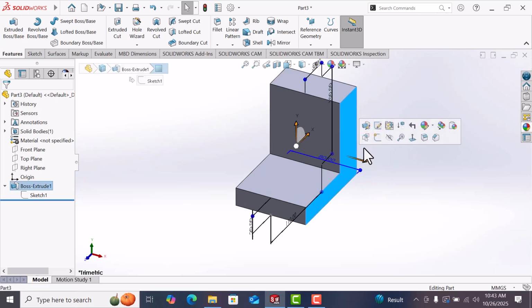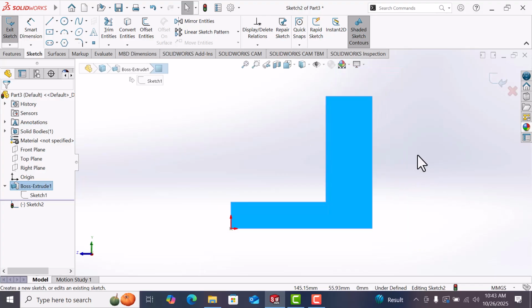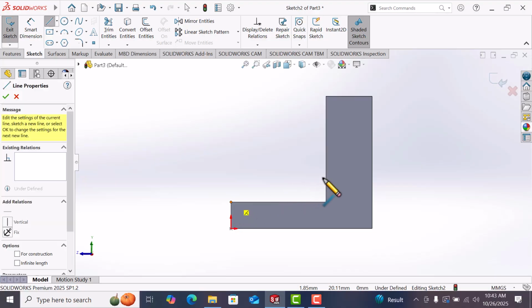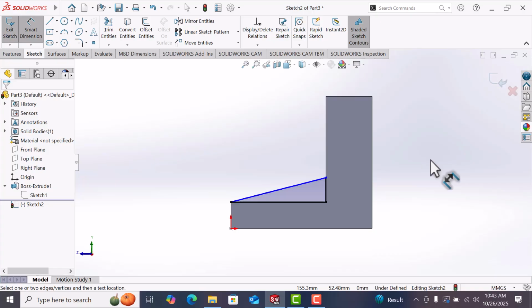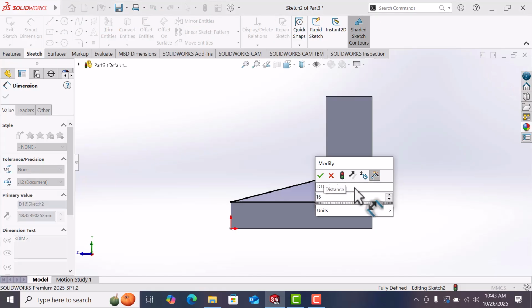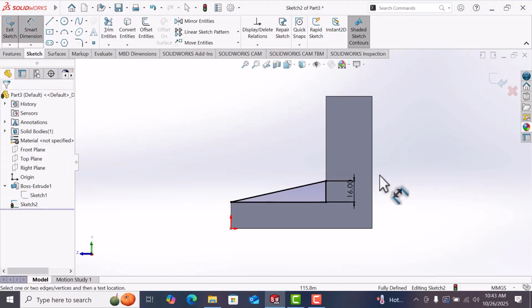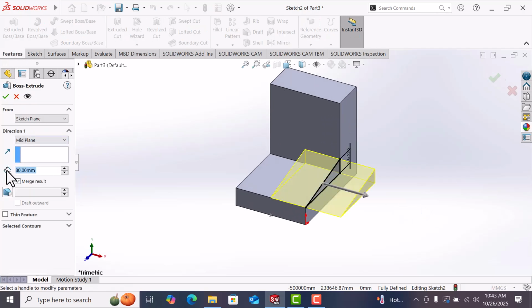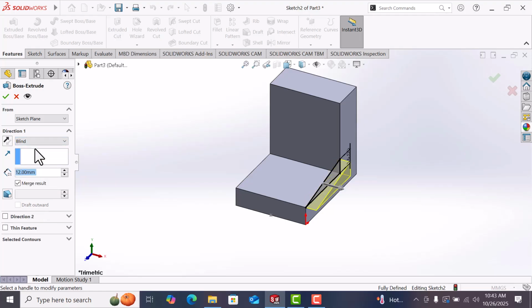Now go to this plane and sketch. Now draw the hairline. This point here select and this point and this point. Now give the dimension, this line dimension 60. Okay. Now go to feature and extrude. Now here extrude 12 from blind. Direction change. Okay.